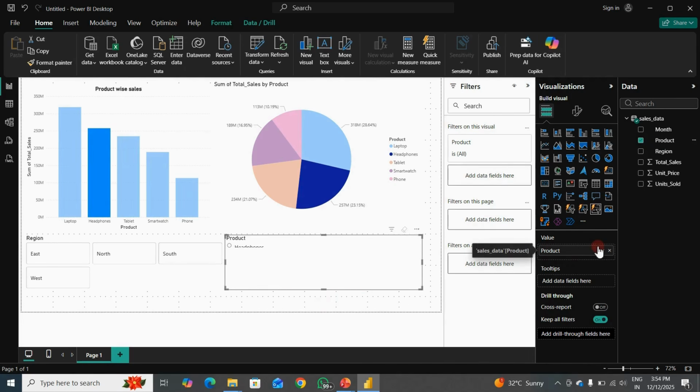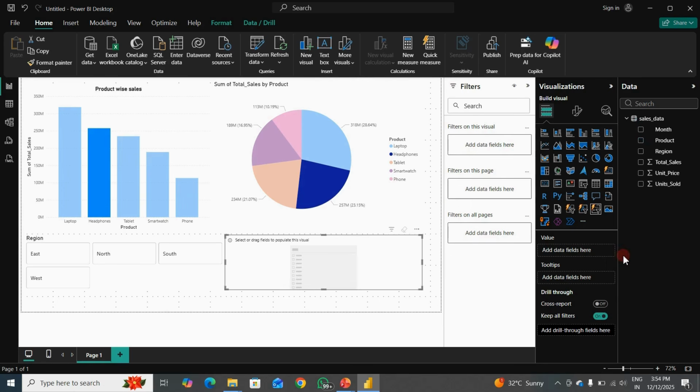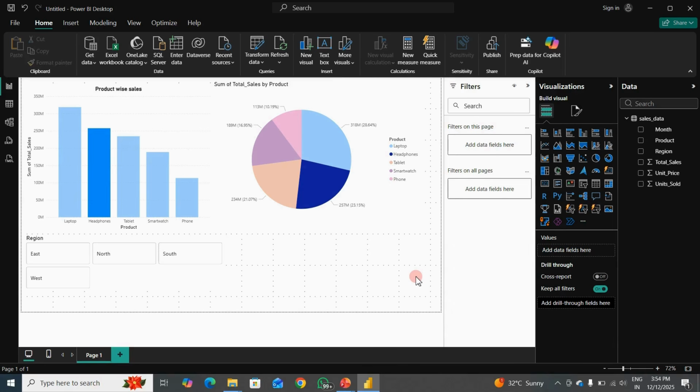So fine, this is the product list. If you don't want a column, you can just click on remove fields. It is quite easy for you to go forward adding the slicers. Now, sir, what is the effect of the slicer?